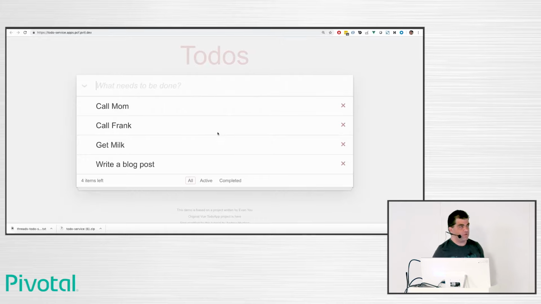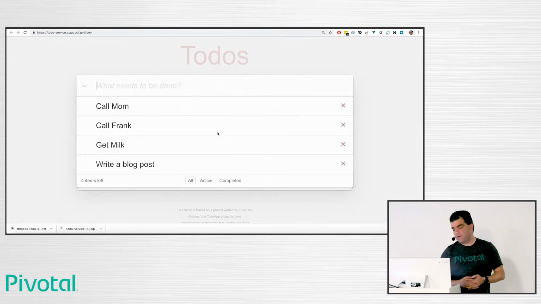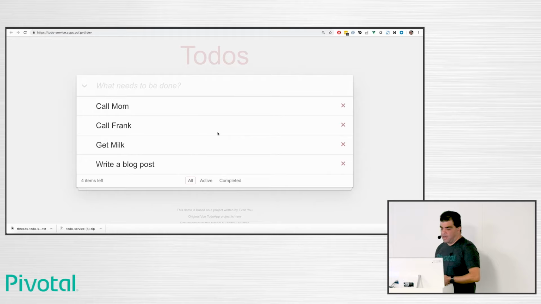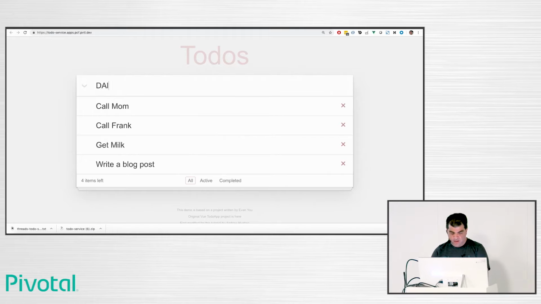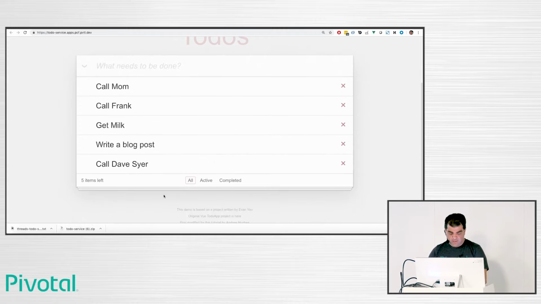So I have my front end talking to my backend. I have my to-dos running here. That's really nice. I can add another, right? Yeah, so it added it to my database. Everything is working. I have my front end, I have my back end.